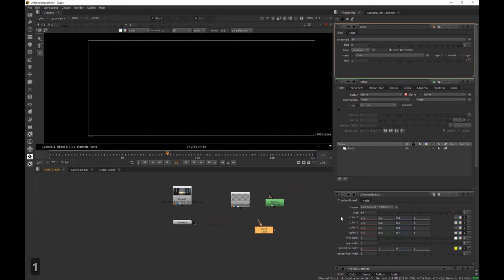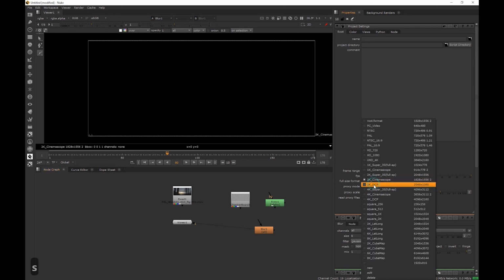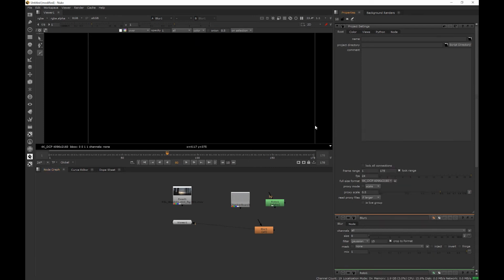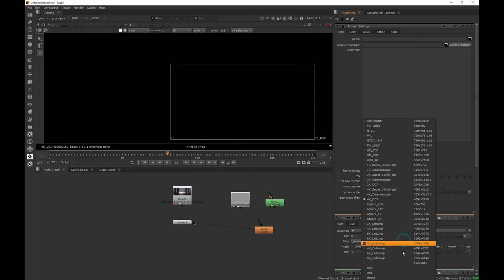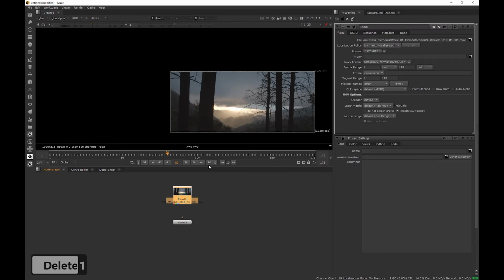If we were to change that, just for sake of example, let's bring our project settings back up. You'll notice all of these snap to different format sizes. So this is very important to set. We'll get rid of all these nodes and go back here.